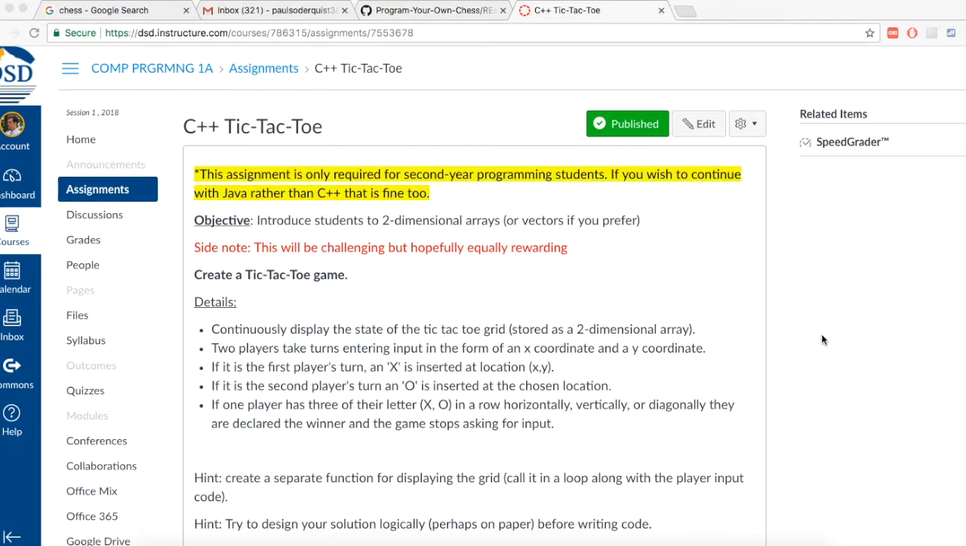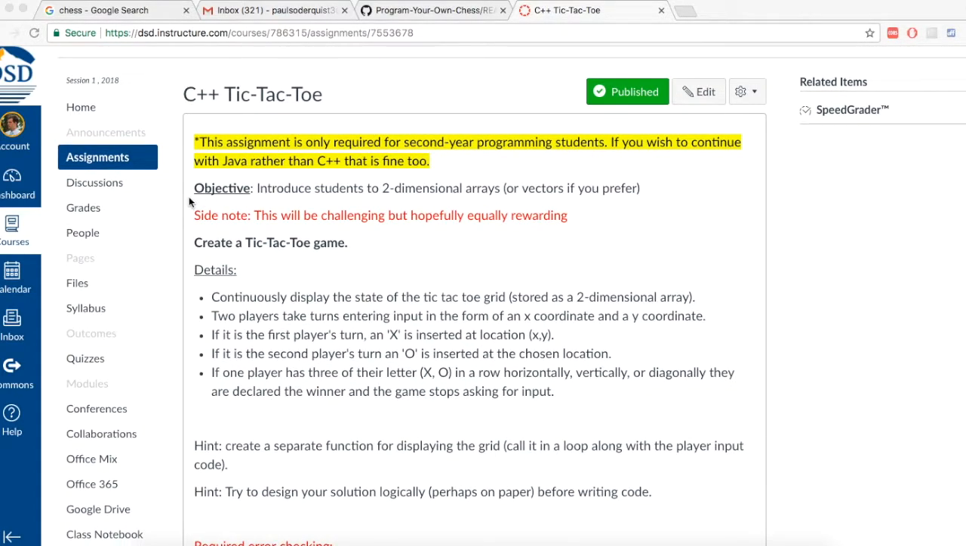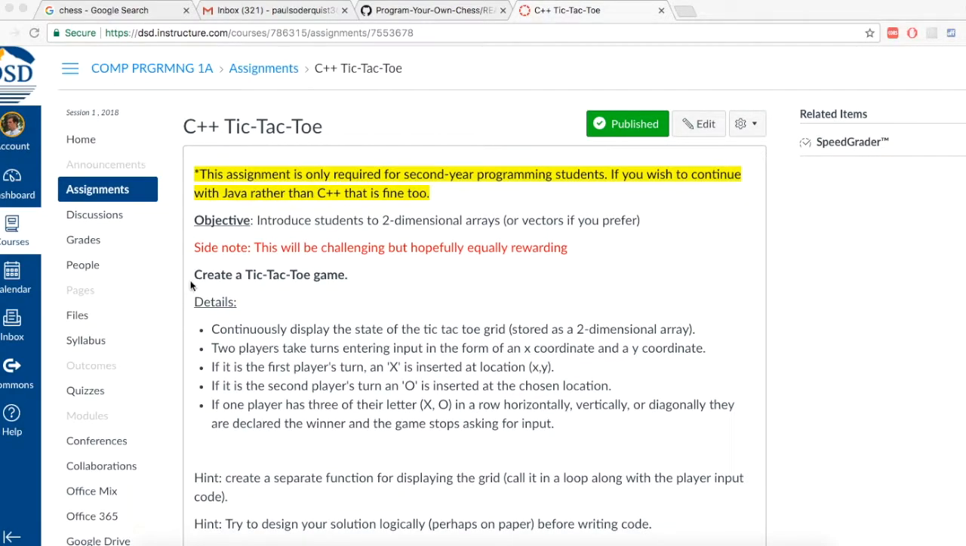In this video, I'm going to talk to you about the C++ Tic-Tac-Toe assignment, and of course you can do it with Java or any other programming language you want. The objective of this assignment is to introduce you to two-dimensional lists. That can be a two-dimensional array, a two-dimensional array list if you're using Java, or vector if you're using C++. The assignment simply says create a tic-tac-toe game.